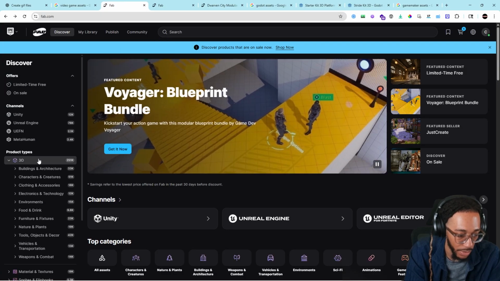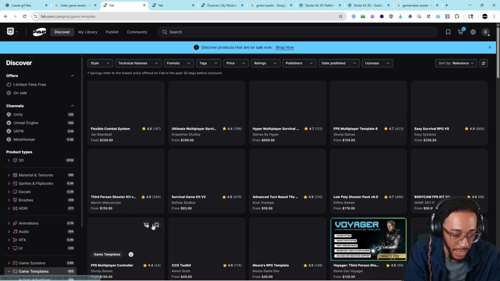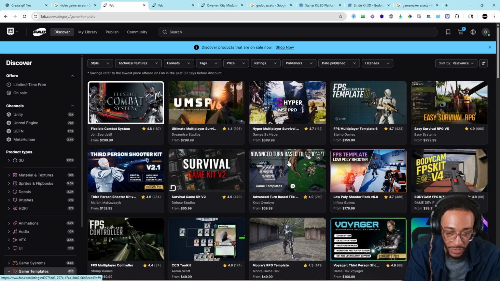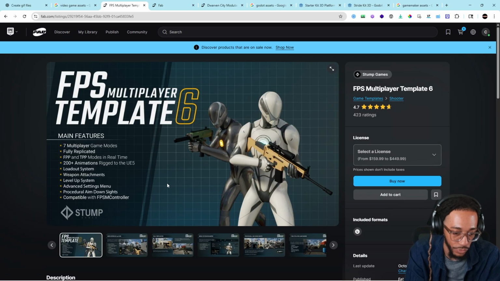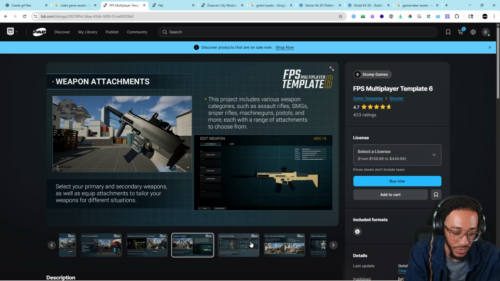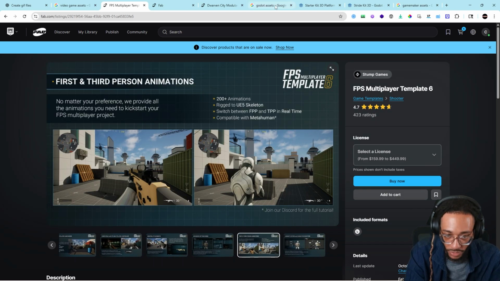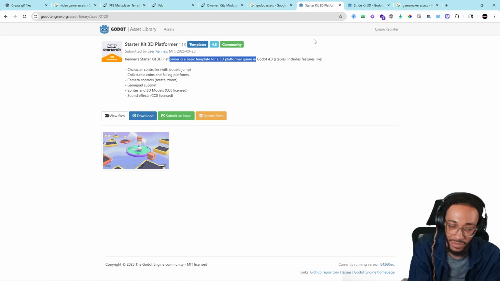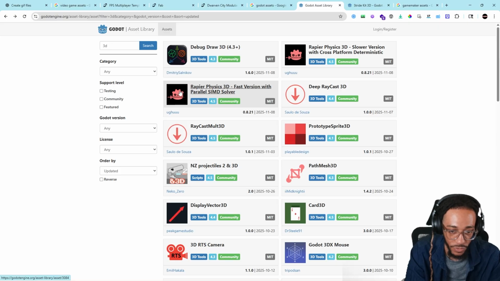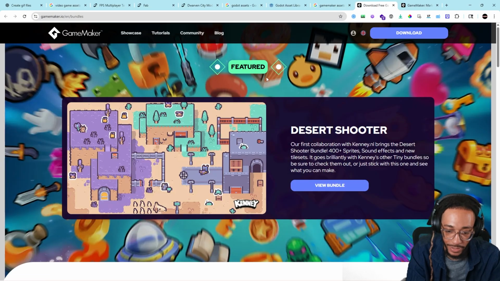Down here, if you scroll down to game templates and different types of systems, for example, ultimate multiplayer survival. If you know that you wanna make a first person shooter, a lot of people have already made certain bare bones templates that you can just run up and use from project to project. Godot has this as well. Like I said, you got to do your research on this Godot asset page. And the same thing for Gamemaker. If you just type in Gamemaker asset on Google, it's going to bring you to this page.